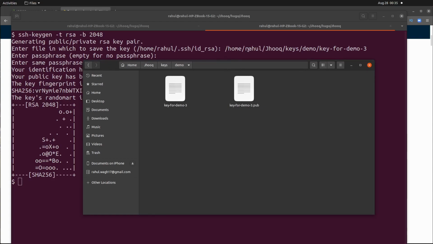In the terminal, the path was home/Rahul/Jehu/keys/demo. This is the same path which I have opened, and the key file name which I have kept over there was key for demo 3. Here you can see there are two files. That one is the private key. You will notice that this file doesn't have any extension.